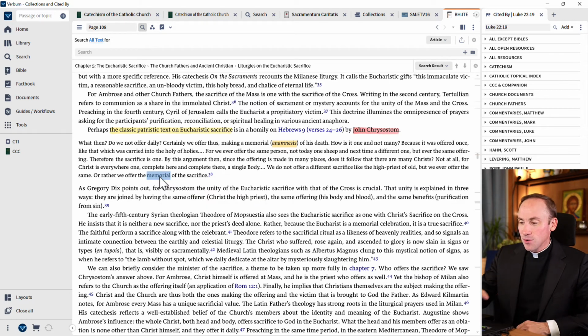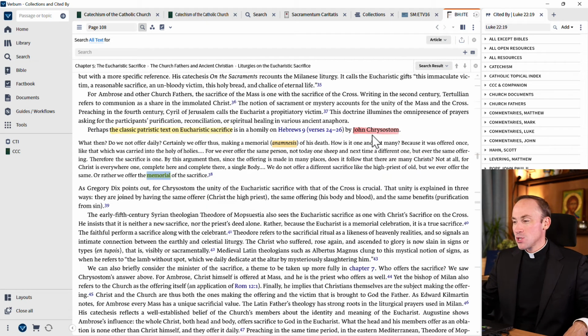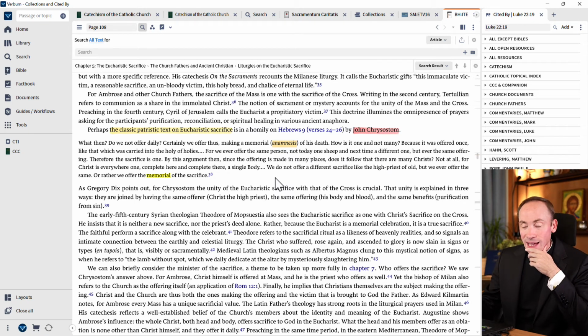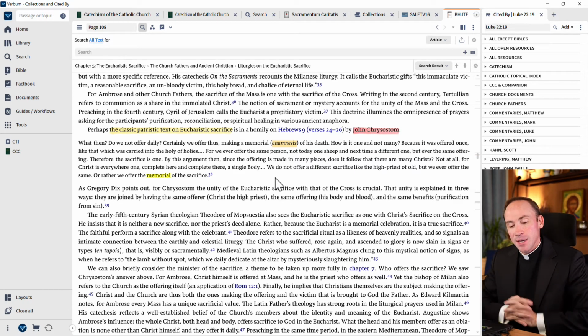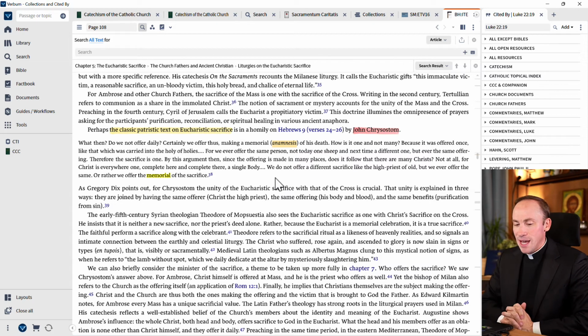So I love learning how St. John Chrysostom uses the term memorial, the term anamnesis. That is rich indeed. And I'm so glad that searching within collections according to a subject got me here. Okay, so that was so helpful. Now that I know how collections work, what I need to now add is how to use collections together with the Cited By tool.